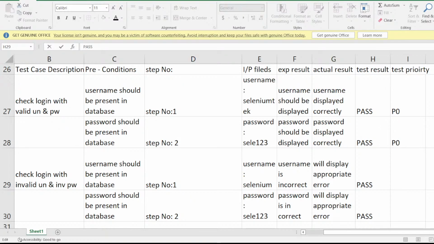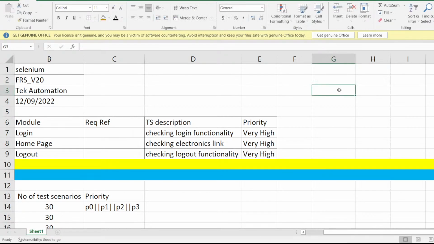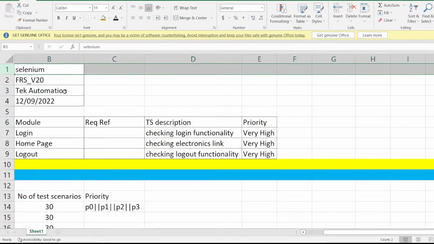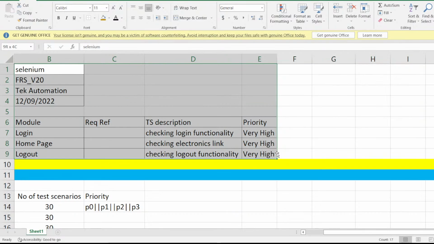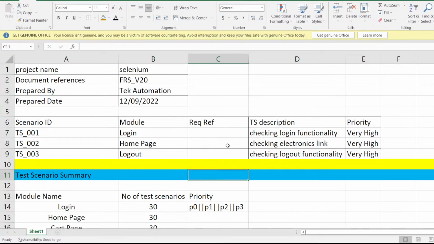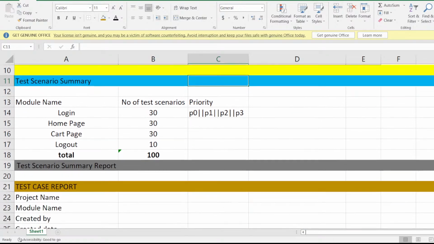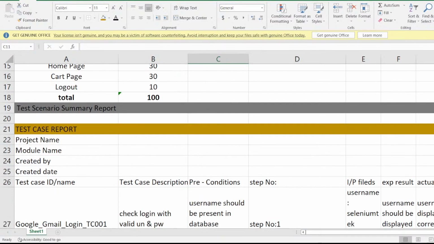If you are going to write test scenarios, which fields we need, I have already discussed, right? So this is our test scenario report from here to here. Followed by this is the test scenario summary report. After writing all the test scenarios, we are going to update this test scenario summary template as well.